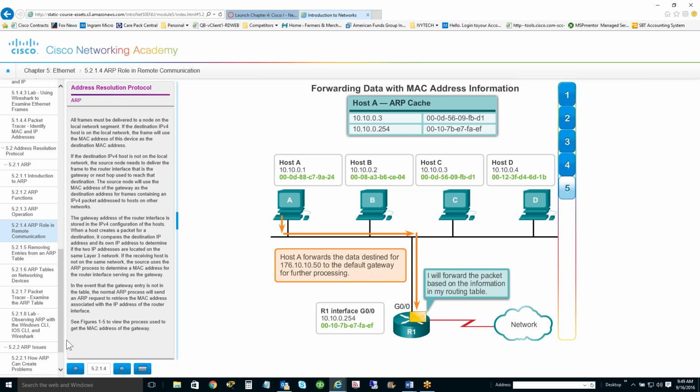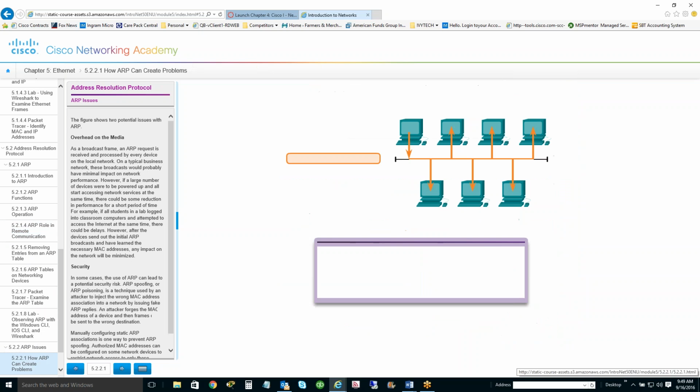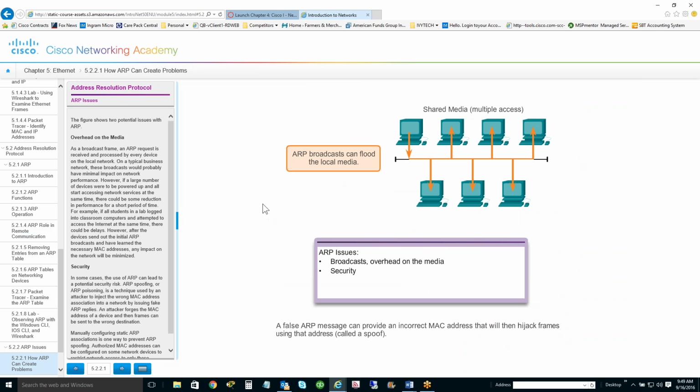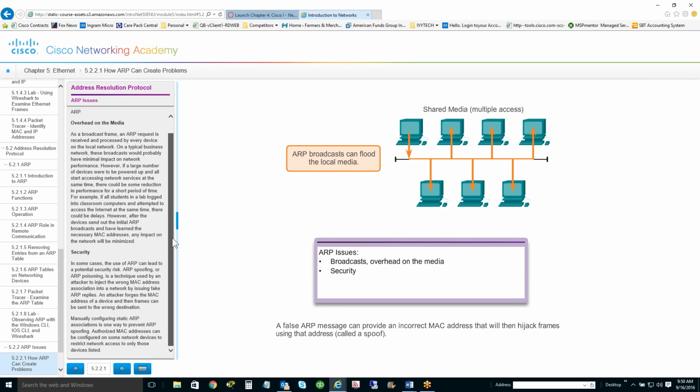So that's ARP, and ARP can create some problems. For example, you can have ARP broadcasts or storms that create too much overhead traffic on your media and cause network performance problems. It's possible for ARP messages to have false or incorrect MAC addresses that will then hijack frames that use that address, which is called spoofing. That's kind of a form of hacking. There are some security concerns with ARP that you have to be aware of, and mitigating configurations and settings you can use to address them.